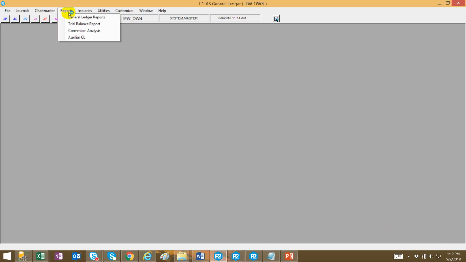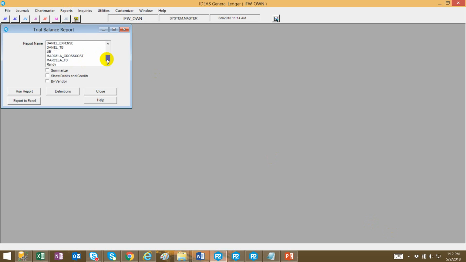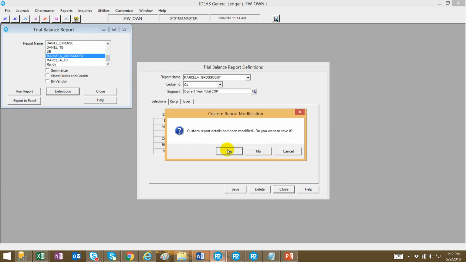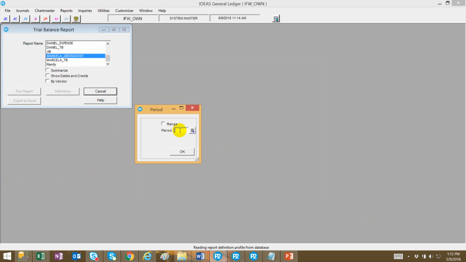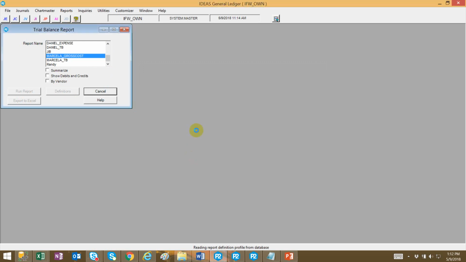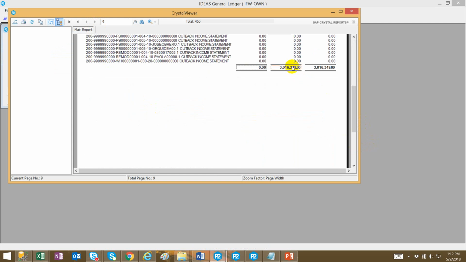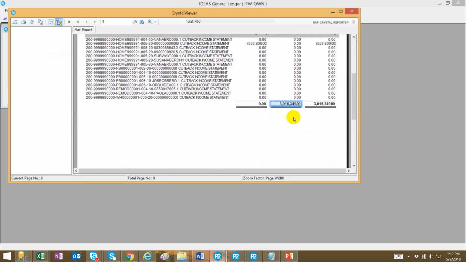So if I wanted to run a gross trial balance, all I have to do in this scenario is go in and in definitions just select here gross bill codes. And if I run that for the period and I go to the last page, I'll see that the total gross that I need to cut back and bill to the partners of the joint venture is this amount.